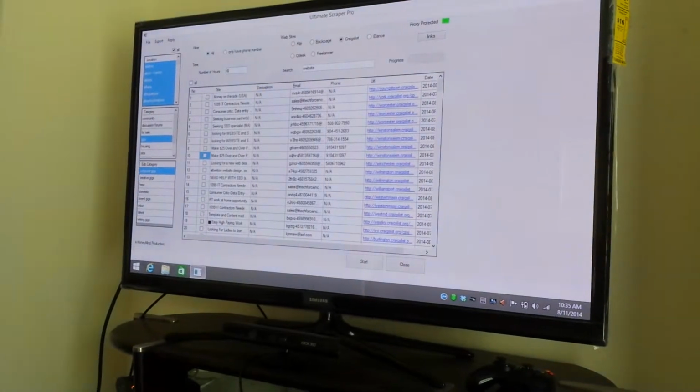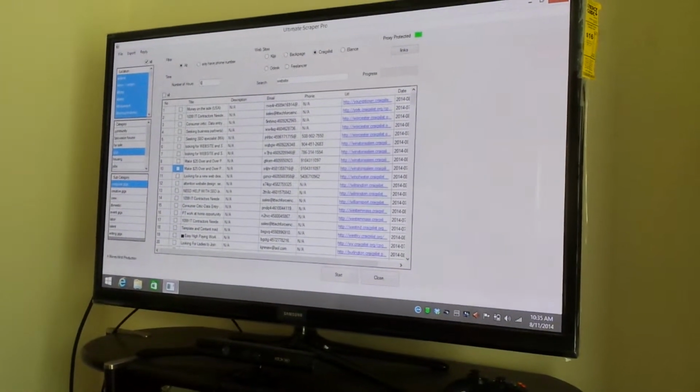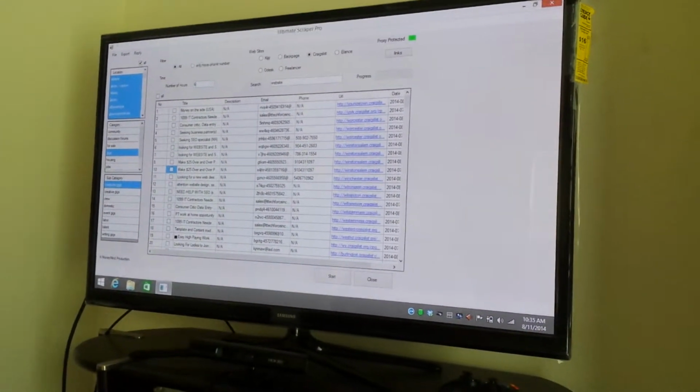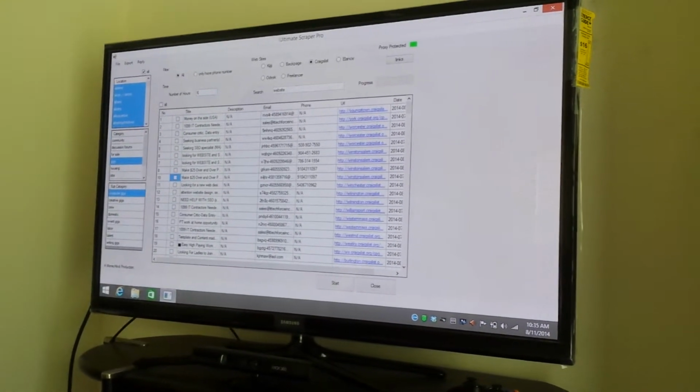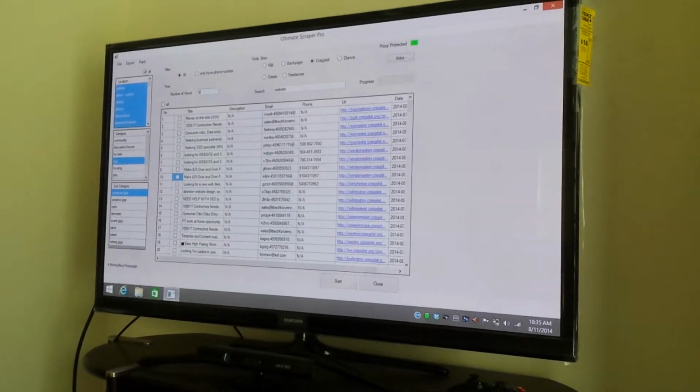we have the ability to scrape not only from Craigslist, but you scrape from Kijiji, you scrape from Backpage, you scrape from Elance, you scrape from Odesk, you scrape from Freelancer. So there's 2, 4, 6 different places that you're going to be scraping from.